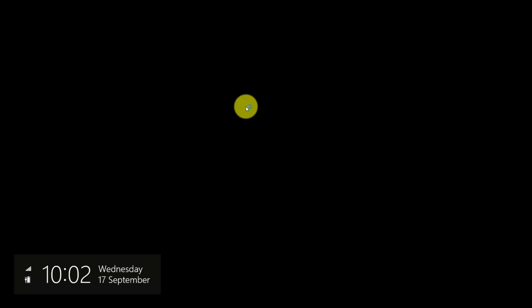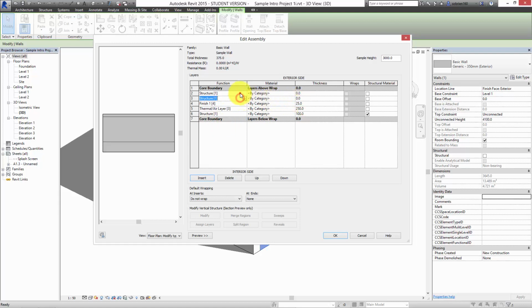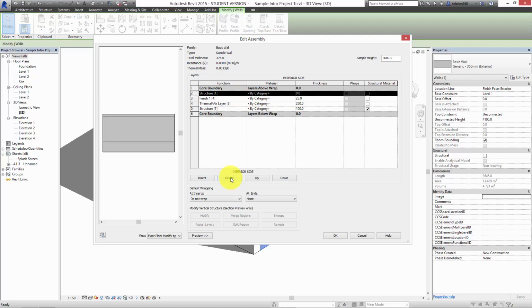And then up here, I'm going to put in a finish layer on the outside, and I'm going to make that 25. And actually I don't need these ones, so I'm going to delete that one. Delete that one. So now we have 3 layers in there of the correct dimensions.